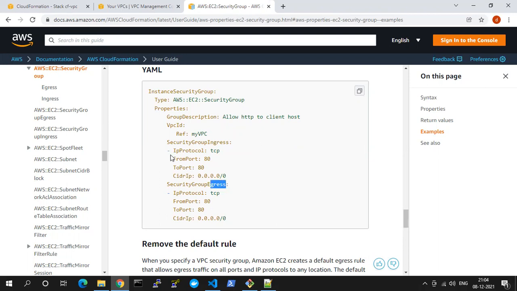By default, I want to open port 80. So from port 80 to port 80, the port is open, and the CIDR IP is this one. Any IP can access this. Port 80 is open. And egress, outbound rules. Here also I'm allowing 80, and the CIDR IP is this one.